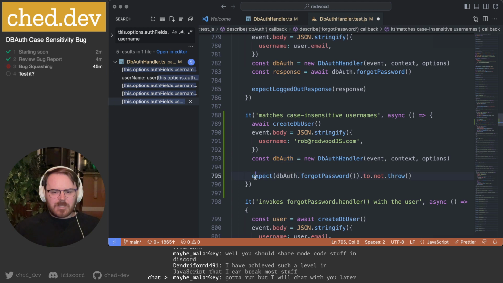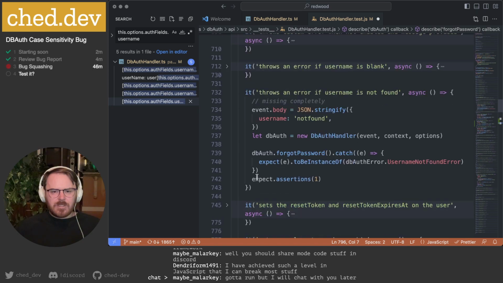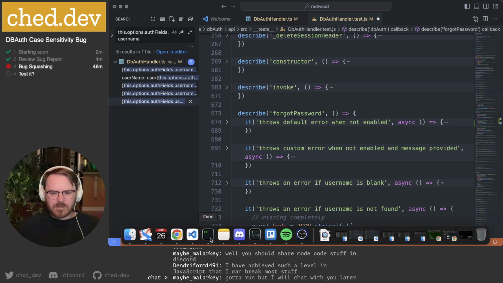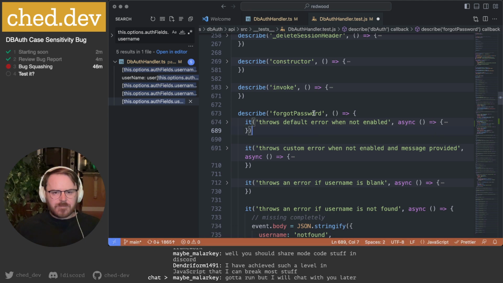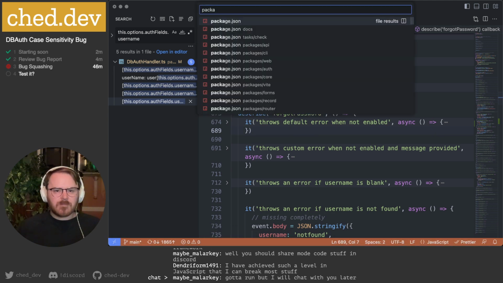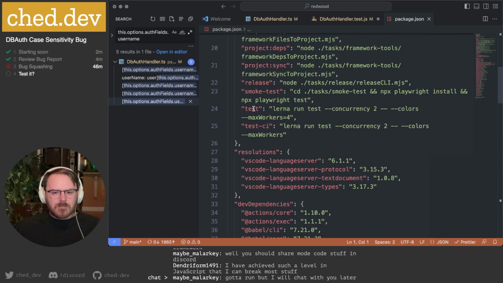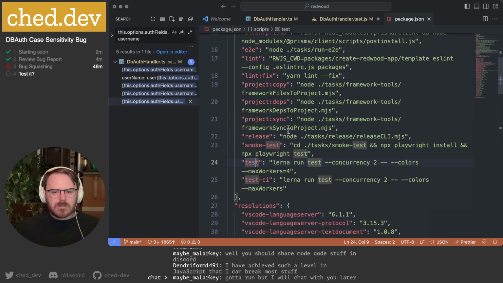Okay, so I think that should be it. Expect dbauth forgot password to not throw. And this should be forgot password. How can I run just these tests? Test.